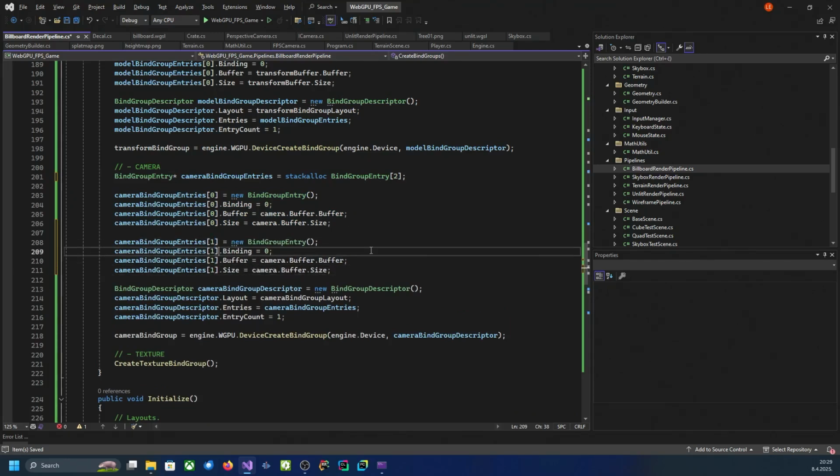Here, modifying the second entry, binding is 1, right? This is an important part, especially the binding, if you change that. And now this is a really important part: when we assign our buffer, it's not the same buffer. This is our projection view buffer.